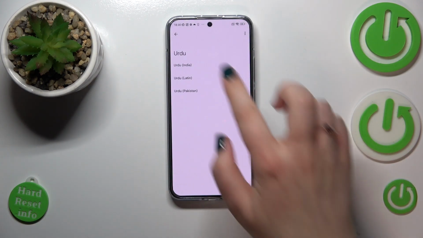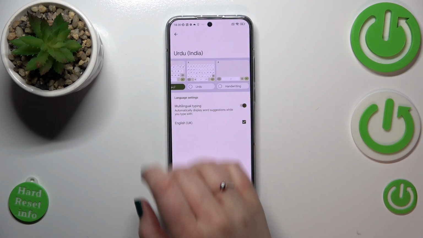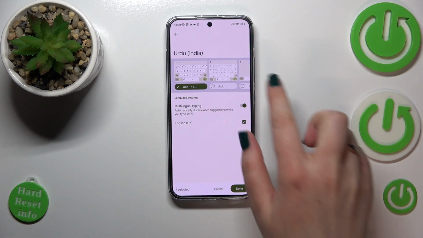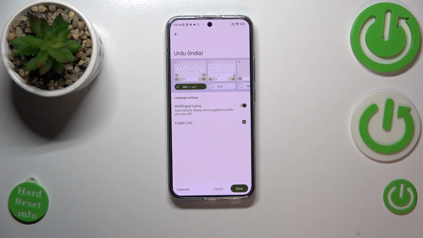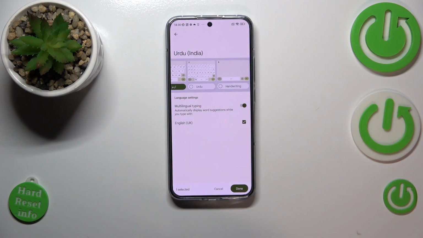So let me pick Urdu from India. Sometimes you will be able to pick the region, of course. And you will also sometimes be able to pick the keyboard mode, the keyboard type. So as you can see right here, I've got 3 different modes, but depending on the language, you will be able to pick up to 5 different keyboards.